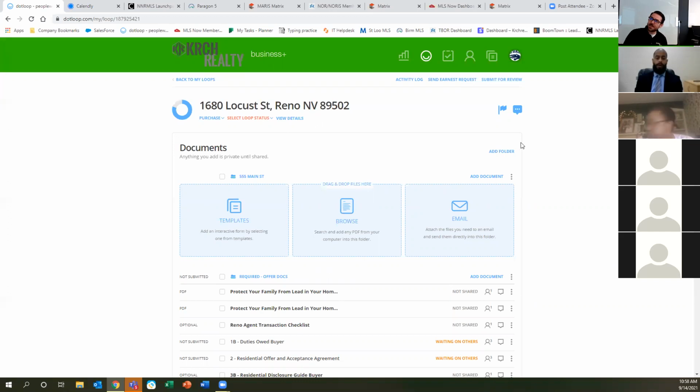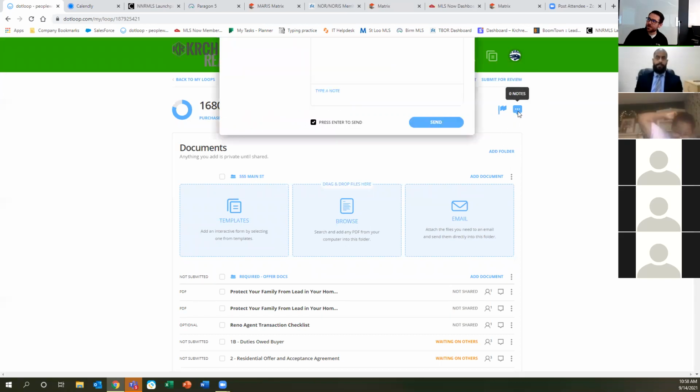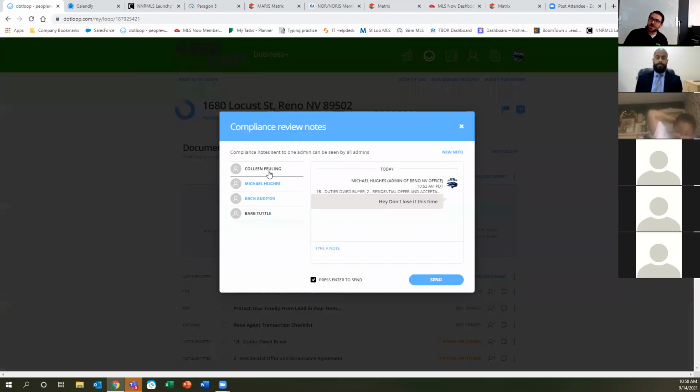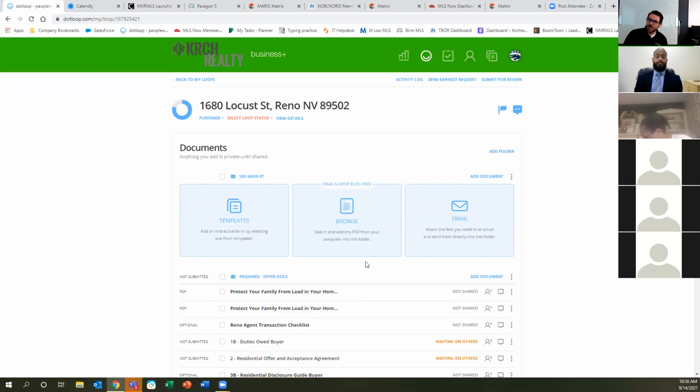And then one other thing, if you guys ever want to send a message to the audit team or to the corporate support team, you just check this box here. You can go into notes, and you can send messages directly to anybody on the team. And that's all I've got for now.